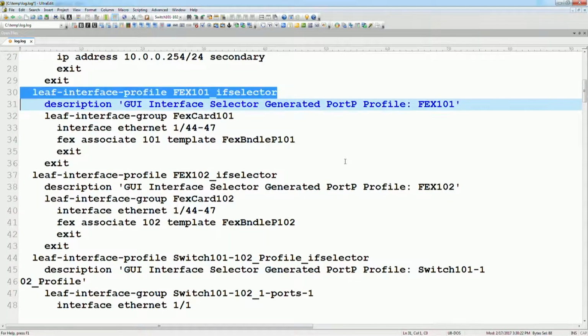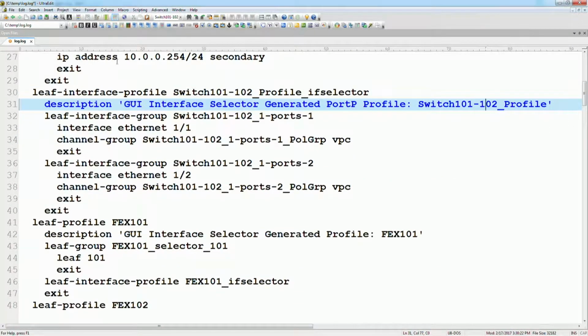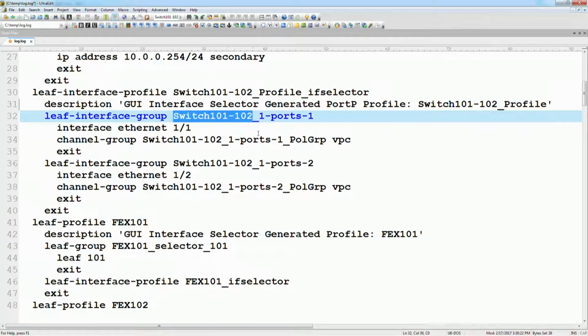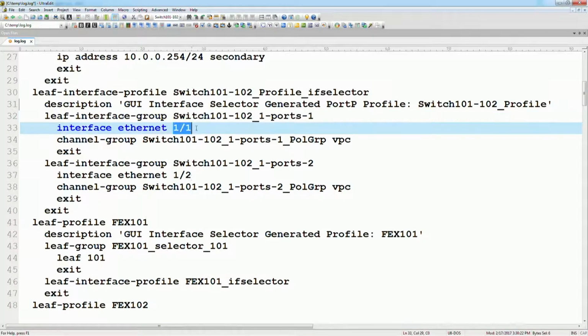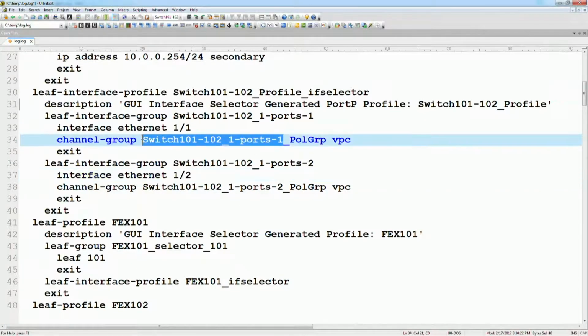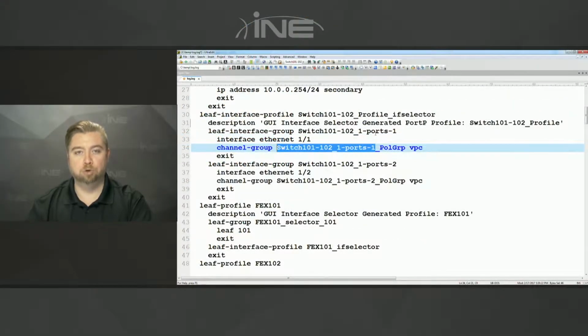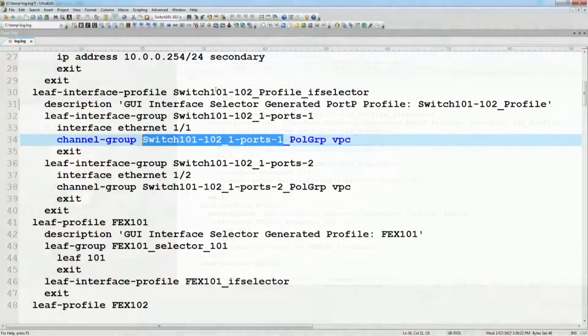Okay, we then have a leaf profile, which is calling on switch 101 and 102, ports 1/1. Both 1/1 and 1/2 are part of separate VPCs. These are the channel group names. So this is the equivalent of saying channel group 1 mode active, channel group 2 mode active. But behind the scenes, it's auto-generating a number.